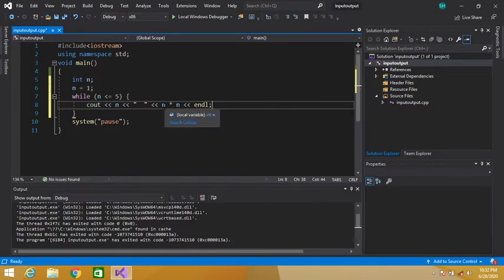2 multiplied by 2, 4. So the square of 2 is 4. We can calculate the square of any number by multiplying that number 2 times. So we have to multiply the same number with itself to calculate the square.